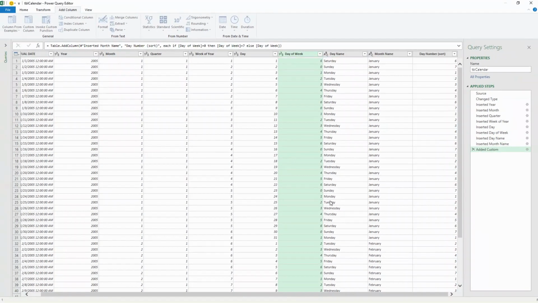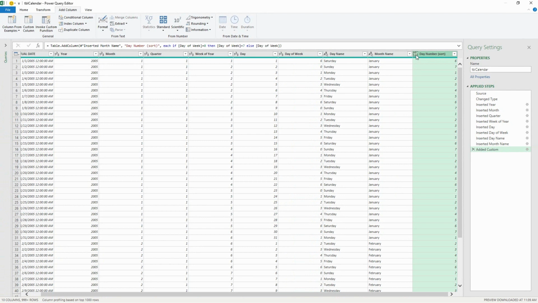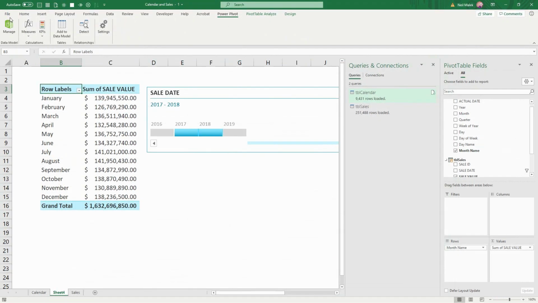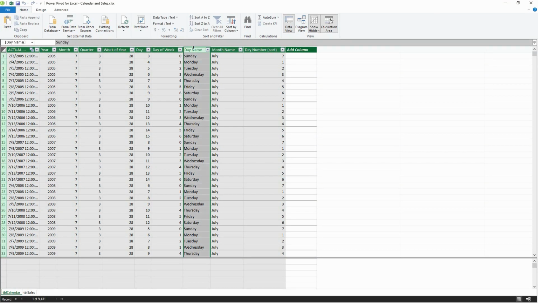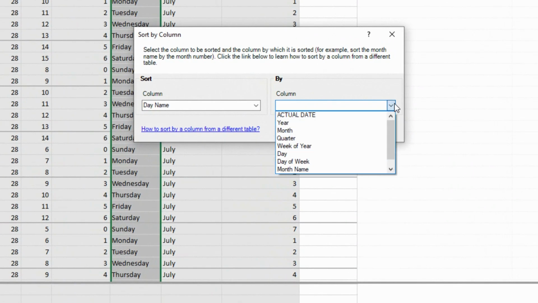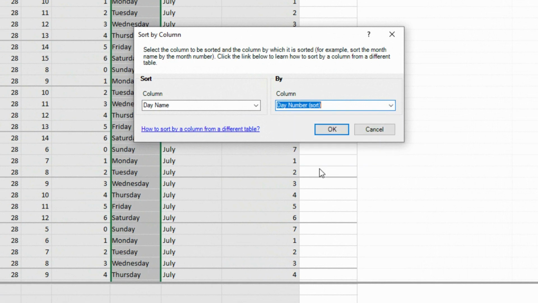Hit OK. I've now loaded, and I'm going to go ahead and make sure that this is actually seen as a whole number. I've loaded this into the system. I can go back and hit close and load. And now when I go into Power Pivot and I manage the model, looking good. I go over here to the day name, and again, sort by the column for day number sort, and hit OK.